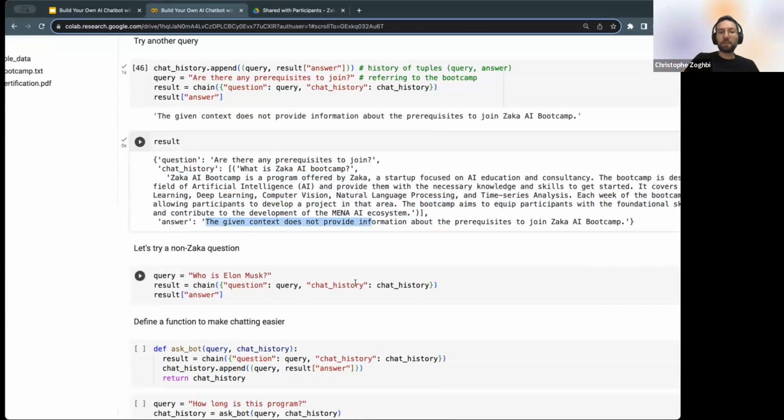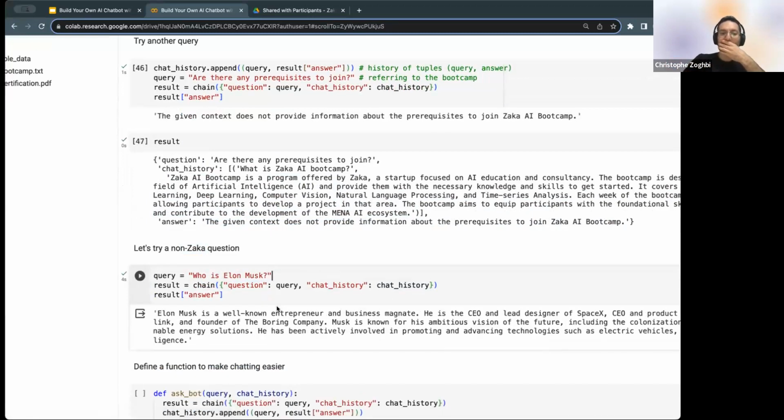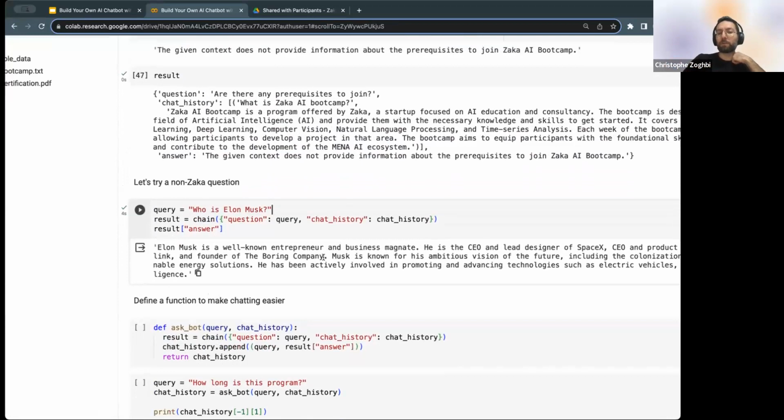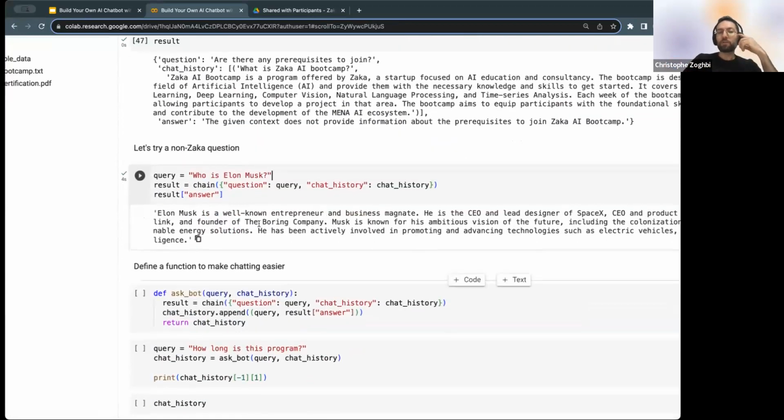So moving on, let's say I ask it now a non-Zaka question, okay, which is basically, who is Elon Musk? So I add this into the chain, chat history, and I query the answer. It says Elon Musk is a well-known entrepreneur and business magnate, blah, blah, blah. So you know that it did not rely on the vector store because I have no information about Elon Musk. It actually went to the actual LLM and asked the LLM itself.